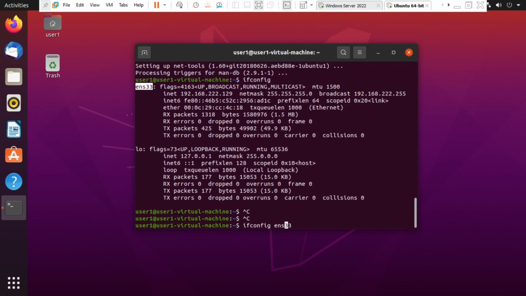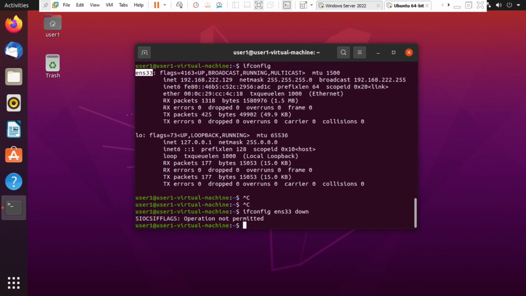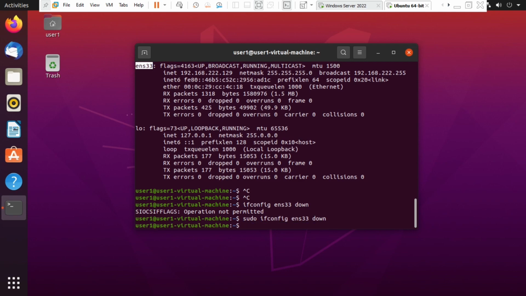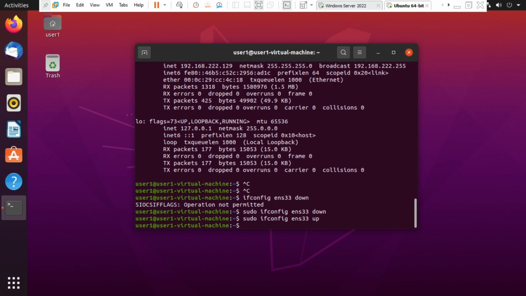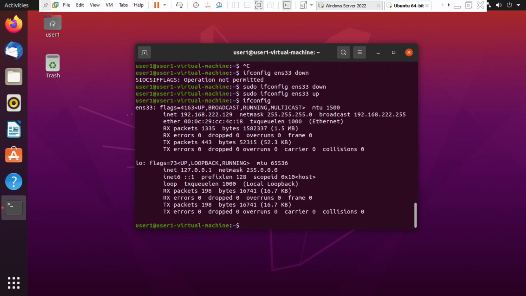So what I am doing here is ifconfig ens33 down. I am switching off the network adapter, but the operation is not permitted, so we will use sudo. So sudo ifconfig ens33 down. Now our network adapter is down, and we boot it up again. So ens33 up, and now it's done. Let's check the IP again, ifconfig. And still, if you notice, we have the same IP, 192.168.222.129. It's because of the network address translation.